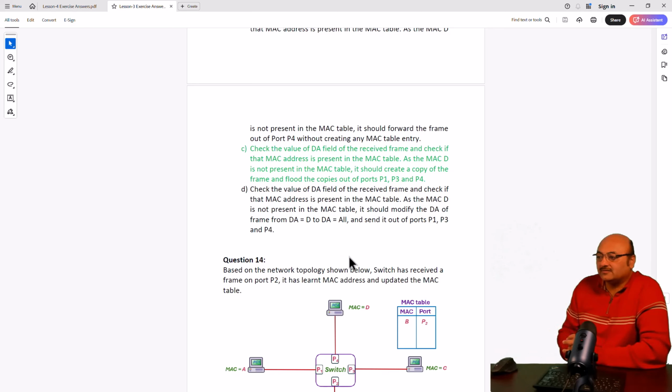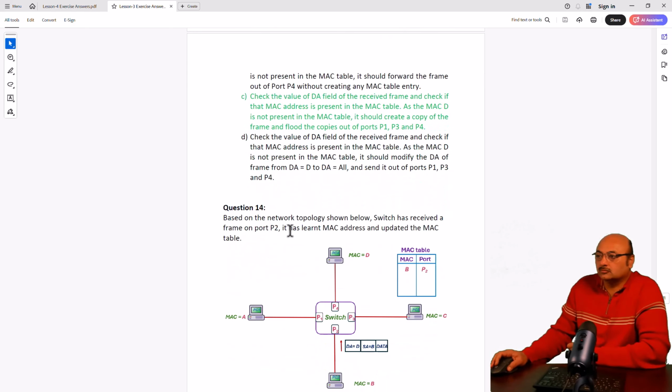Option D: check the value of DA field of the received frame and check if that MAC address is present in the MAC table. As MAC D is not present in the MAC table, it should modify the DA of the frame from DA equal to D to DA equal to all. This is deliberately put here to confuse people who are looking at the question. Switch never modifies the value of SA or DA. So remember that, and don't get confused between flooding and broadcasting. So the correct answer for the previous one was C.